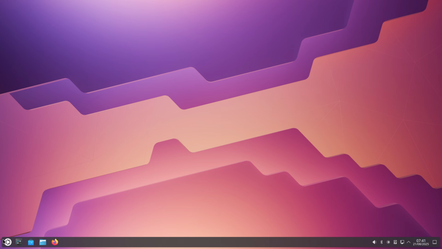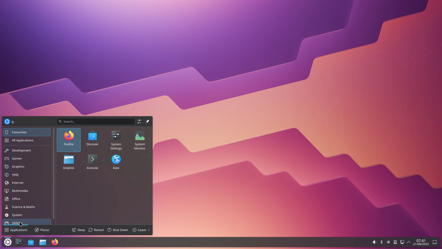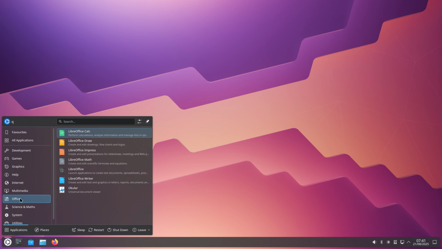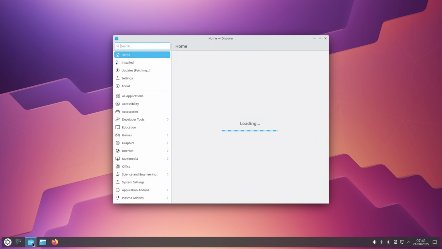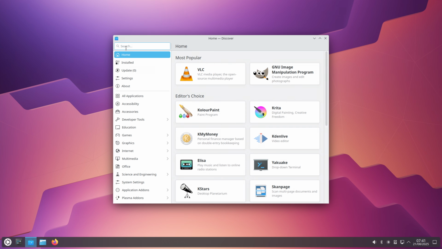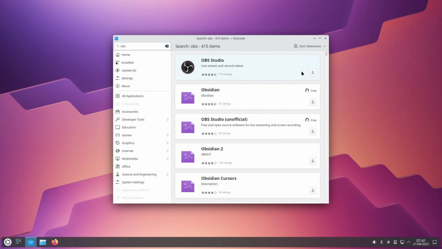What we're going to do now, I'm going to have a look into Application Launcher and have a quick look around. I've got Office installed already. And System. Okay, and that's Discover, which is the KDE version of the store. And these stores are hooked up to repositories that allow you to get access to the software. They're not always the same. Now, you can see I've got two versions of OBS. One is Snap and one is just Flathub, I believe.